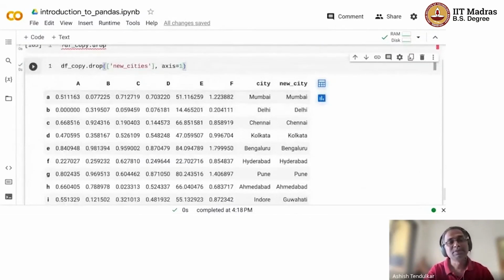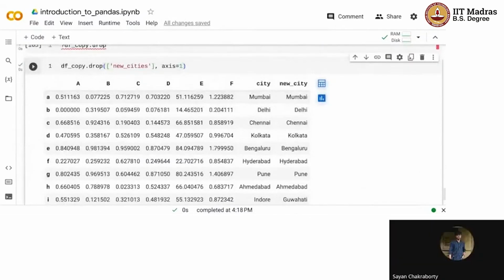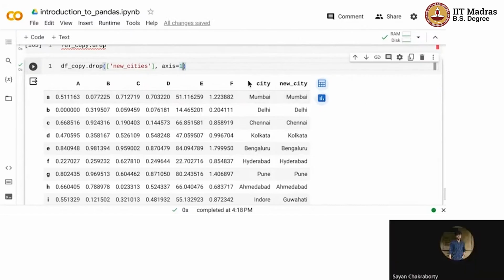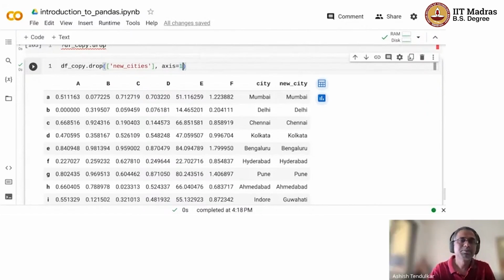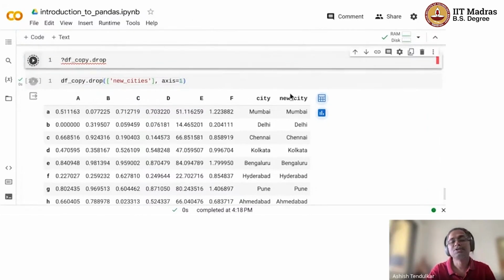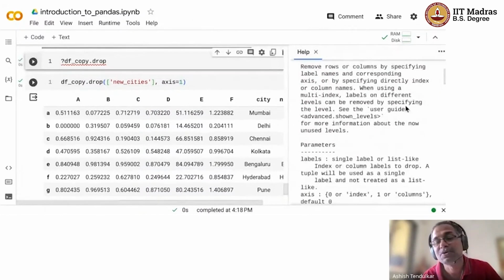Yes, go ahead, please. Sir, what is the meaning of axis equals to 1? That's what I said. Axis equal to 1 means that you do this operation on the column. If you say axis equal to 0, then that would mean that you do this operation on the row. Okay. Yeah, so you can read more on this in the documentation I was pointing out to, right?